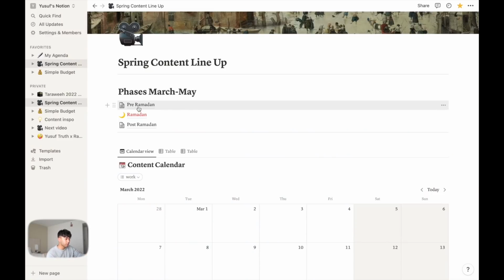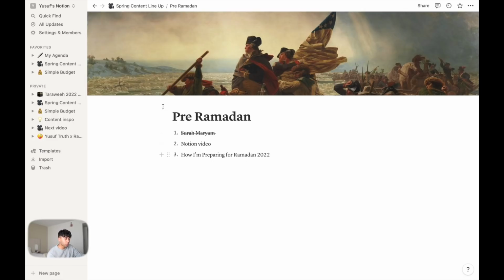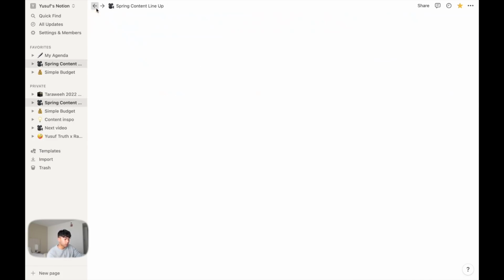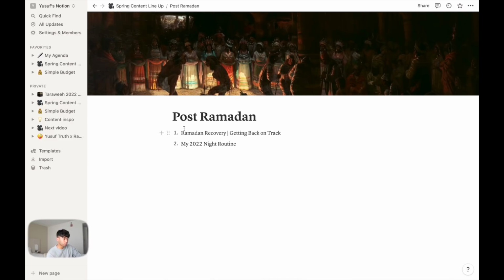So over here I have my phases, March through May, for all the content that I want to be producing for those months. I have pre-Ramadan, all of the content over there. I have Ramadan, which is highlighted in red, and then I have the post-Ramadan for other things that I want to get back into. I haven't really made the list so big for this one because when Ramadan comes around, then I'll be able to figure out what I want to make at that time also.